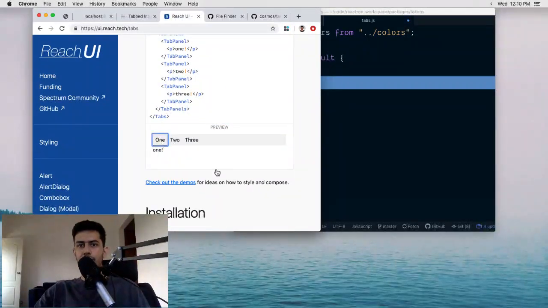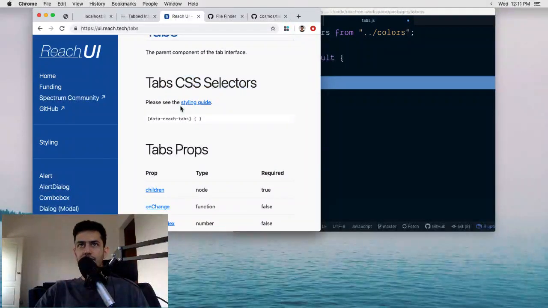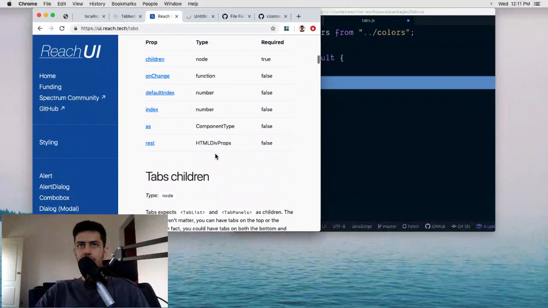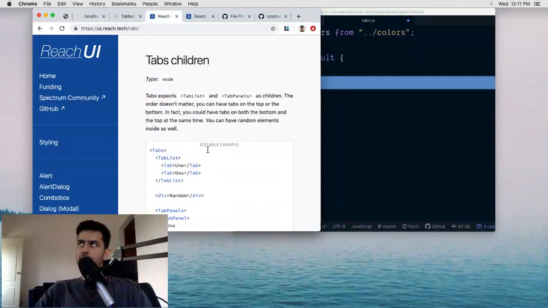Because his tabs look very different. CSS selector, please see the styling guide. Okay, sure. Ooh, this also supports an as, which makes it interesting.